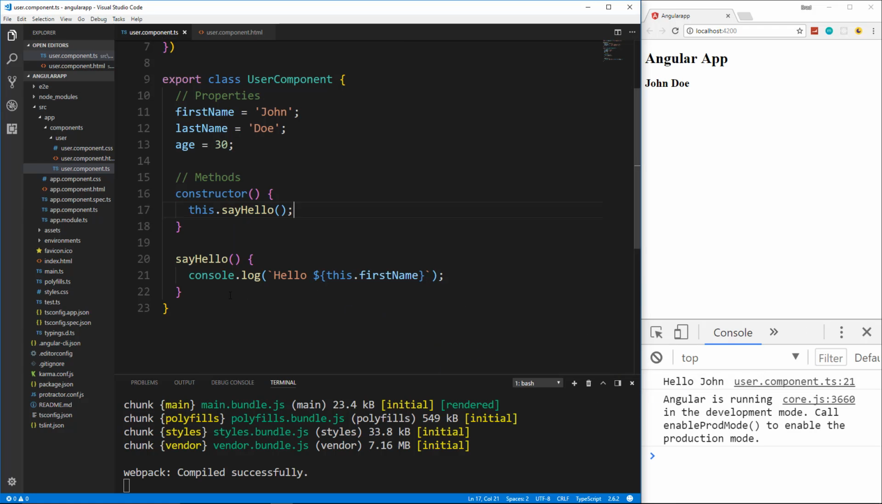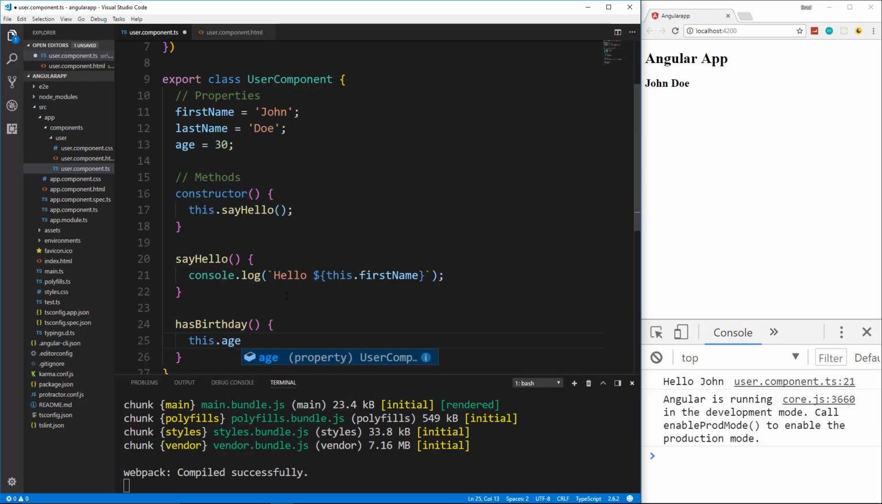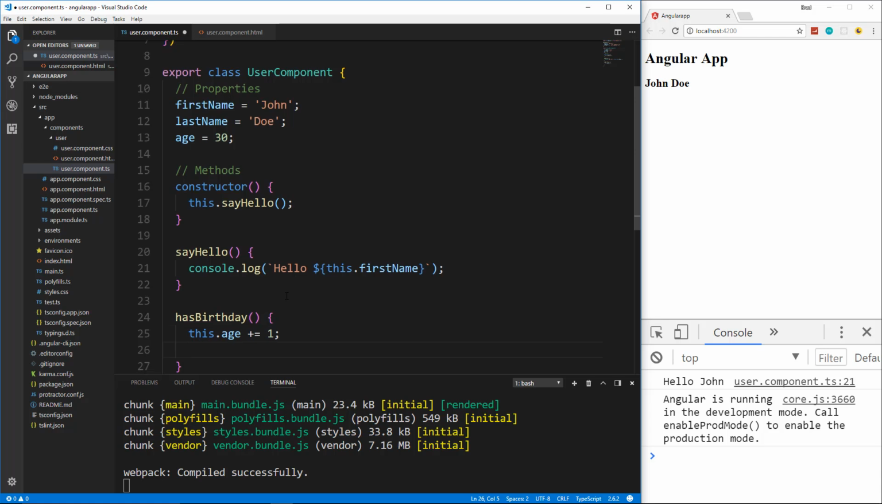And just to experiment with this a little more, let's create another method called hasBirthday. Let's take the age, so we can say this.age, and then let's add 1 to it. We can do that by saying plus equals 1. This is just standard JavaScript. It's a short way of saying this.age equals this.age plus 1. So we're just adding 1 to whatever the current age is, which initially is 30.